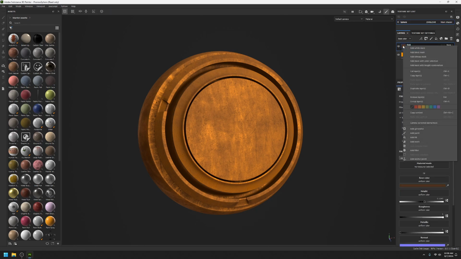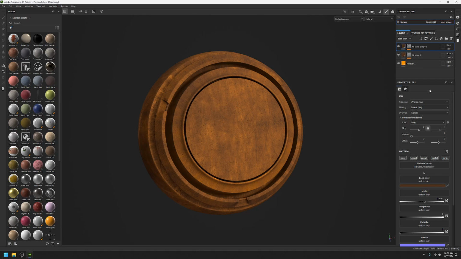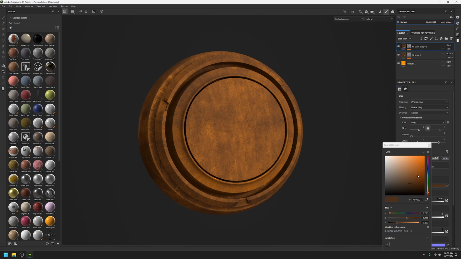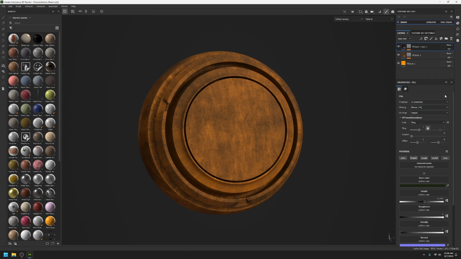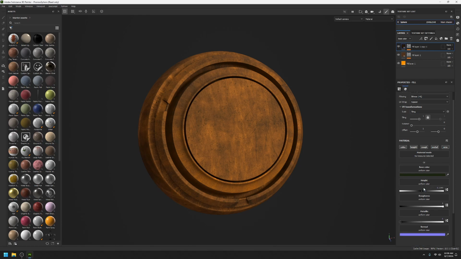I'm going to duplicate this layer. I'm going to select that base color and alter it just a bit. Maybe I want it to have a slightly darker, maybe slightly greener grunge going on. Maybe I want the height to go a different way. So we can see that it's pushing it inwards this way. This is outwards, this one's inwards.